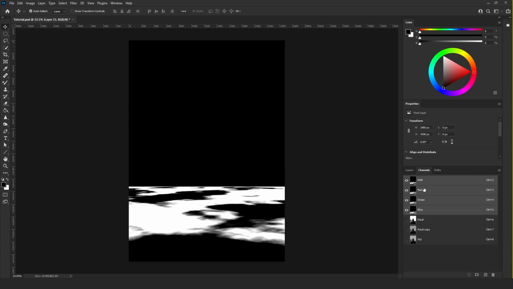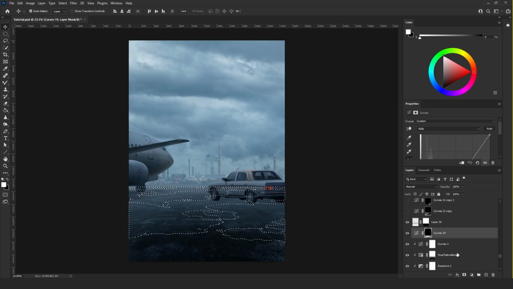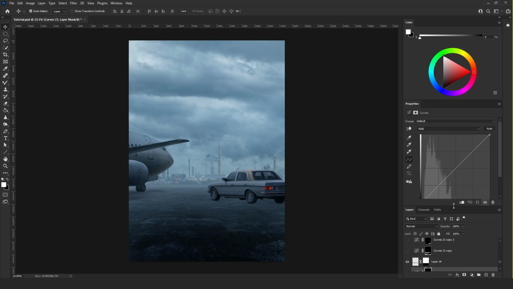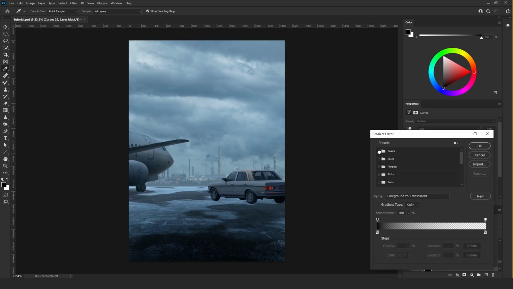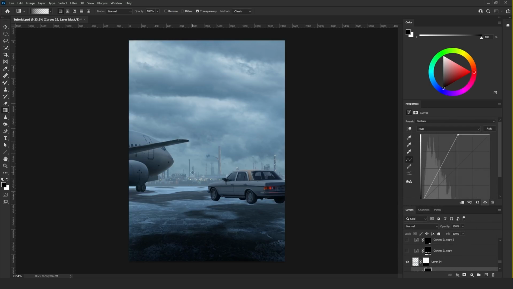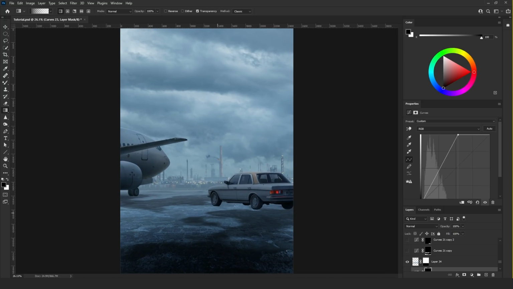And I'm gonna go to channels, and click and hold Control, and then click on the RGB channel. Now let's hit this too, and let's go back to the ground layer, and I'm gonna add a new curves adjustment layer. And in this curves adjustment layer, I'm going to slide this point to the left side, just like that. And I'm gonna click on the gradient tool, and choose the color black. Make sure you are on the transparent one, and I'm going to slide it from the top to the bottom, just like that. And this is how easy it is to make the floor wet.